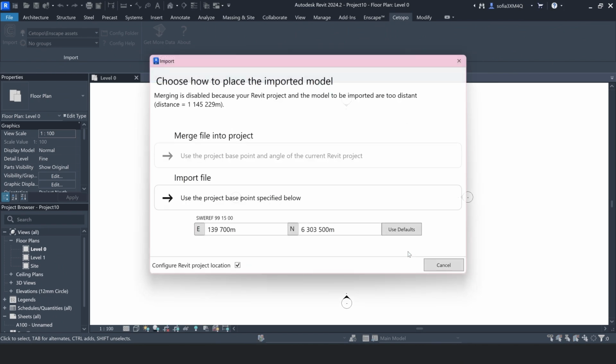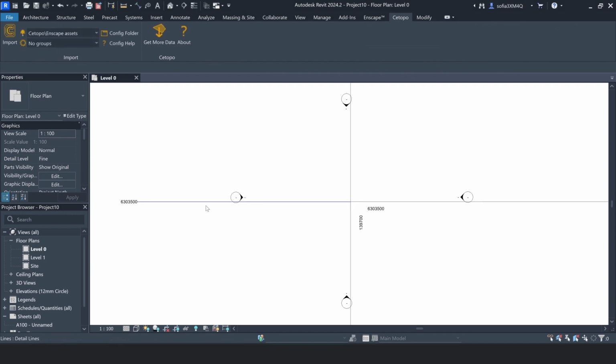Make sure to auto-configure the project and site locations. This will ensure that your building is placed at the correct elevation.